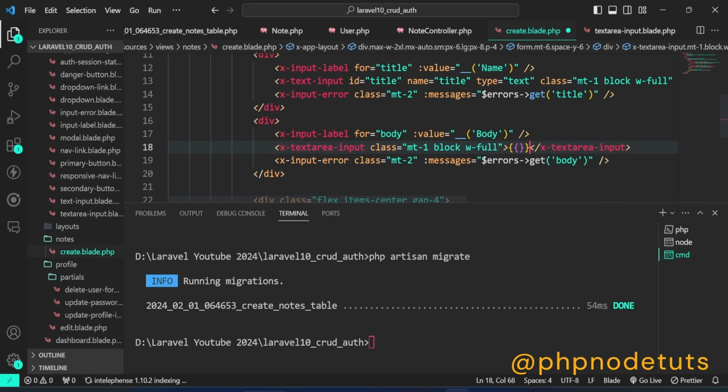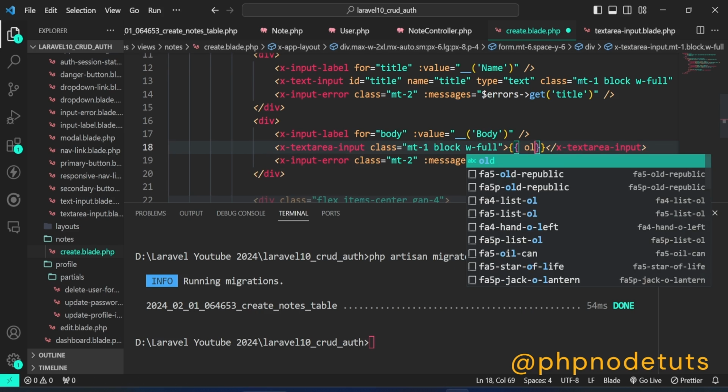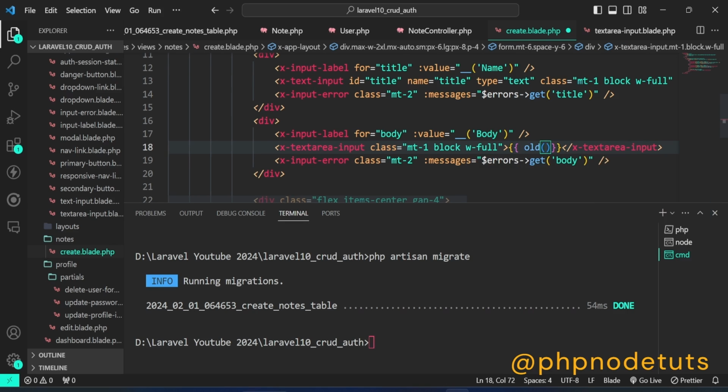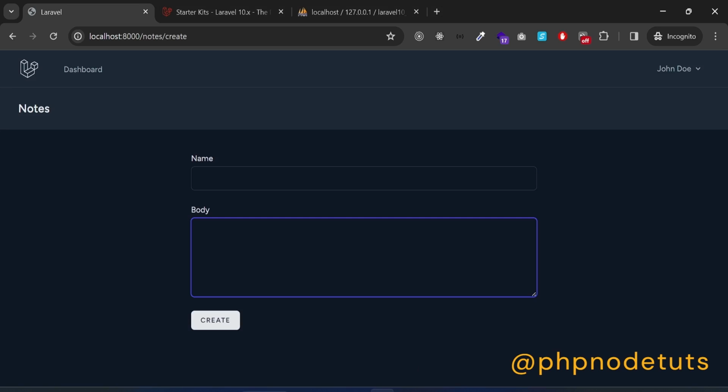Between the text area input component, add double curly braces and inside them, add old body within parentheses, which is a helper function used primarily in forms for retaining form input data across requests. You can see the text area.